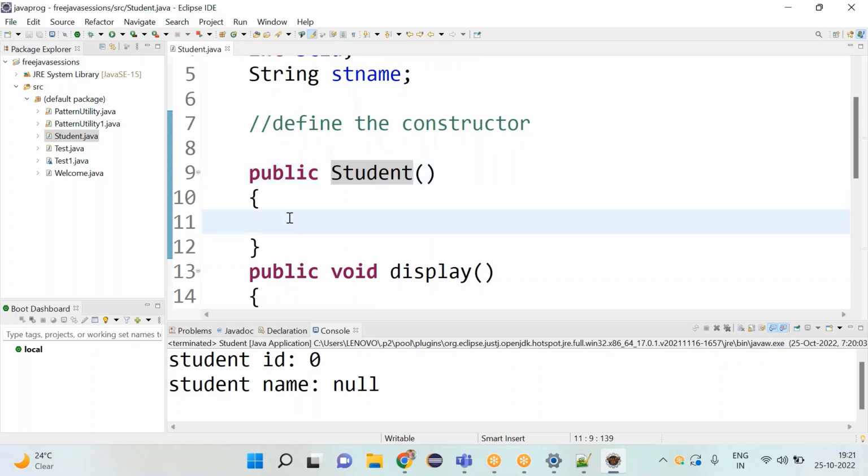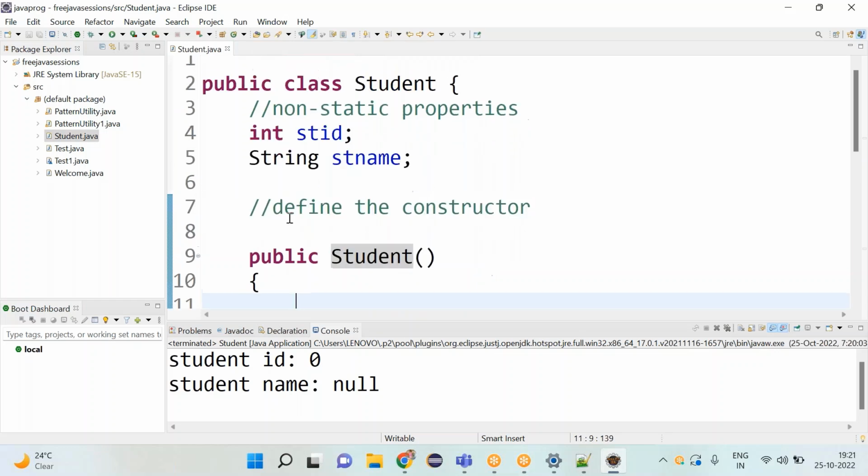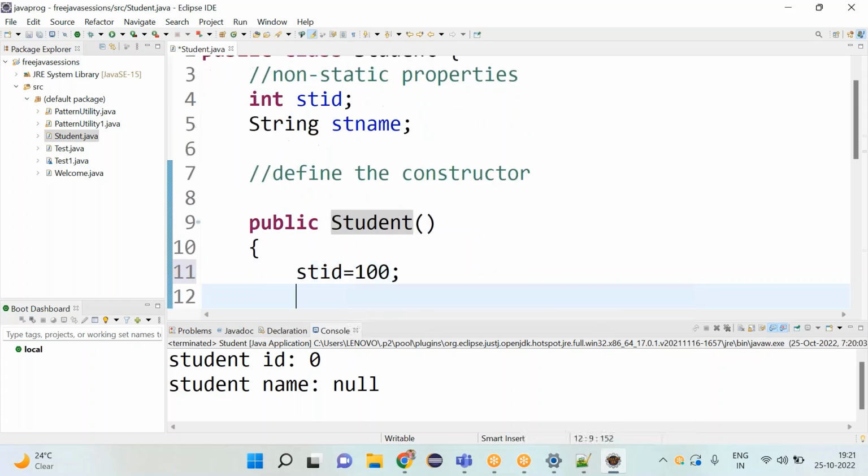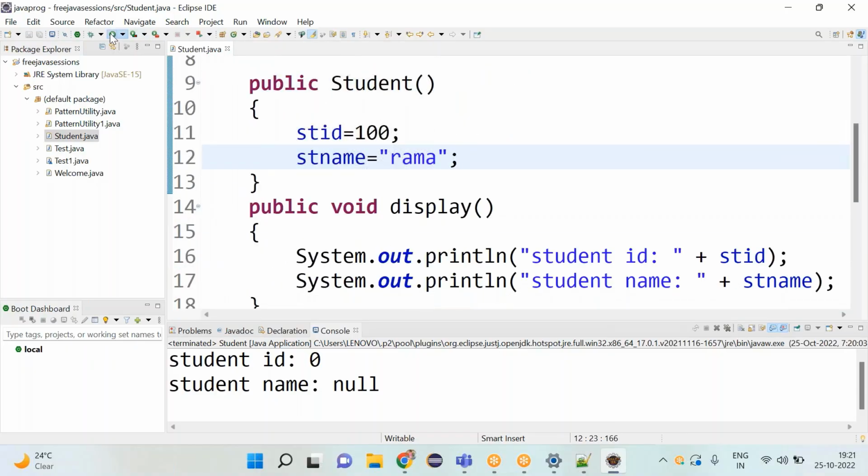And here I am trying to initialize the values. So stid equals 100, stname equals Rama. Save it. And if I try to run this, now I am getting 100 and then Rama.